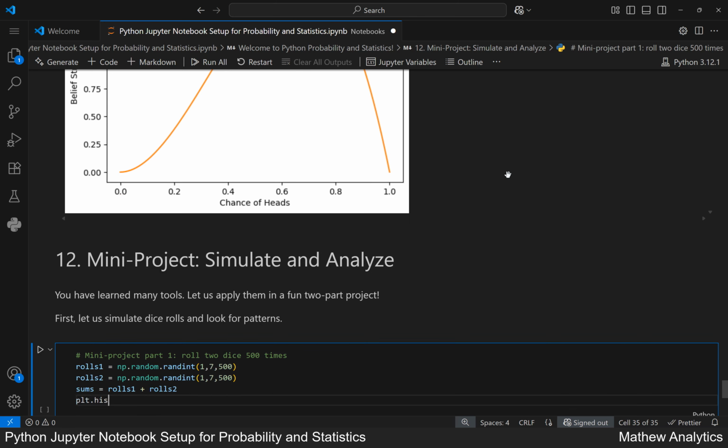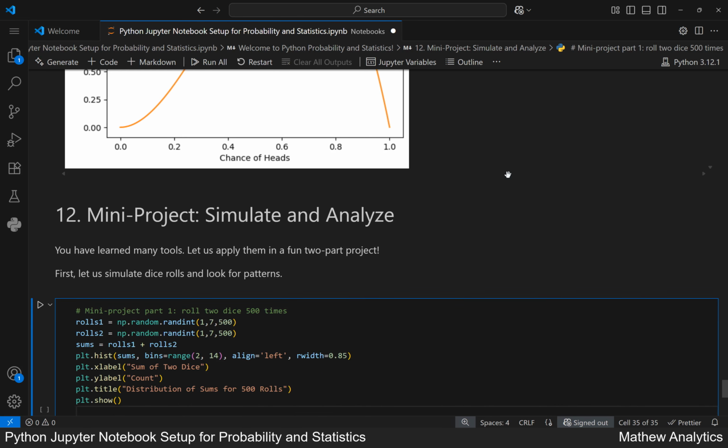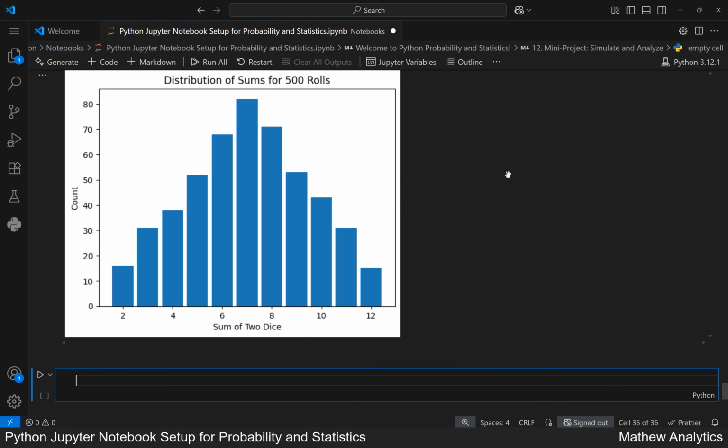X-axis labels show which sums are possible. The y-axis tells us how often each sum appeared. Our title explains exactly what the plot is about. Show the completed plot. Running the cell now. Which sum is most common? Why do some totals happen far more often? Try increasing the number of rolls to 1000 for a smoother shape.